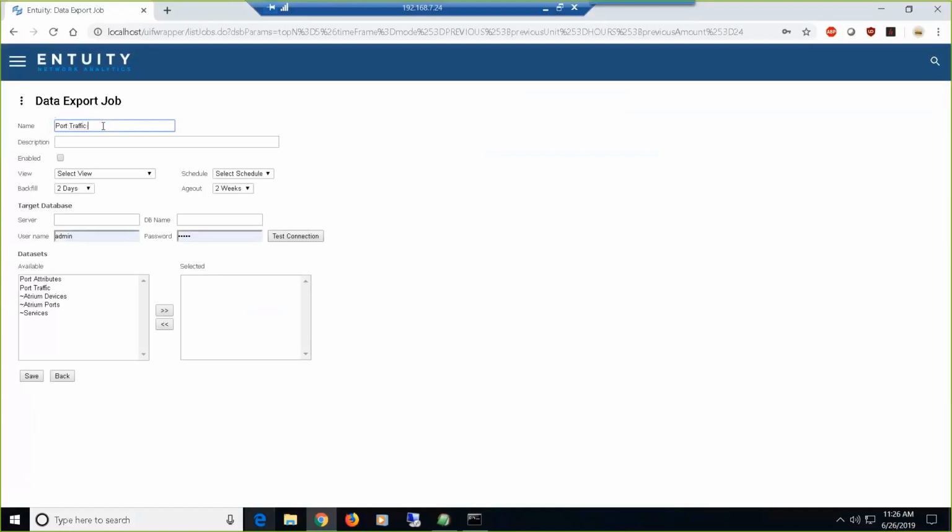And call it port traffic export. I'll assign a description to the job, which is going to be the same as the name. I'm going to enable it. Then there are 4 pull downs here. So I select the view that I want. In this case, I'm going to export from all views, and I select the schedule.